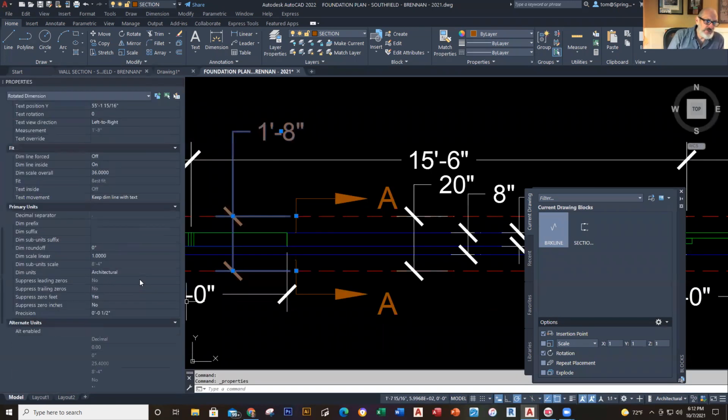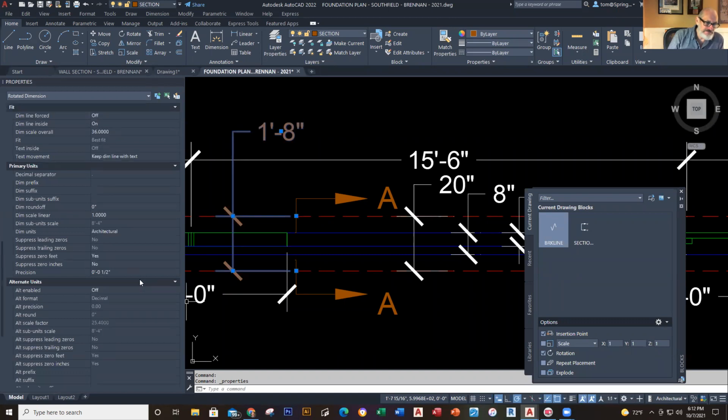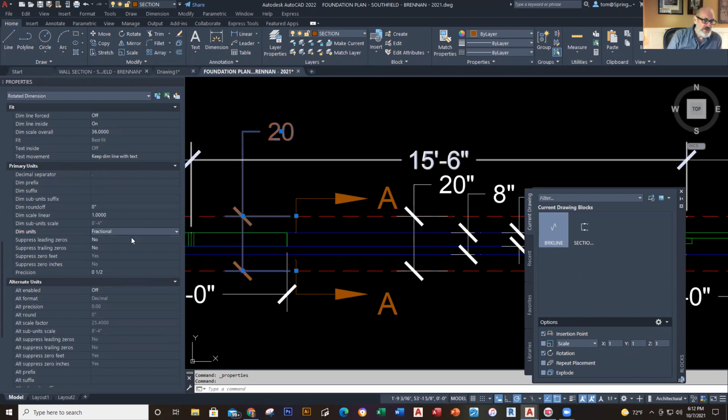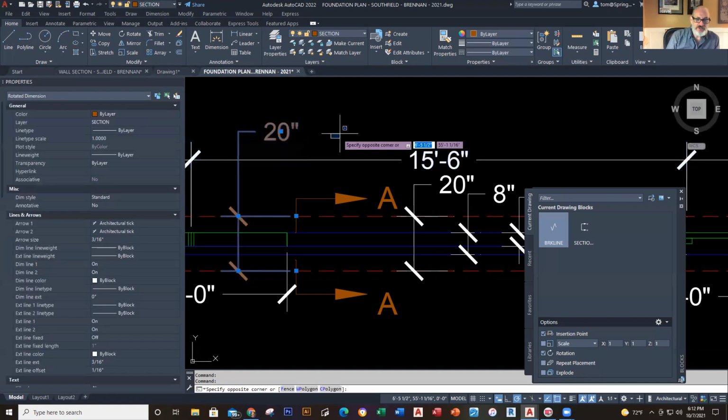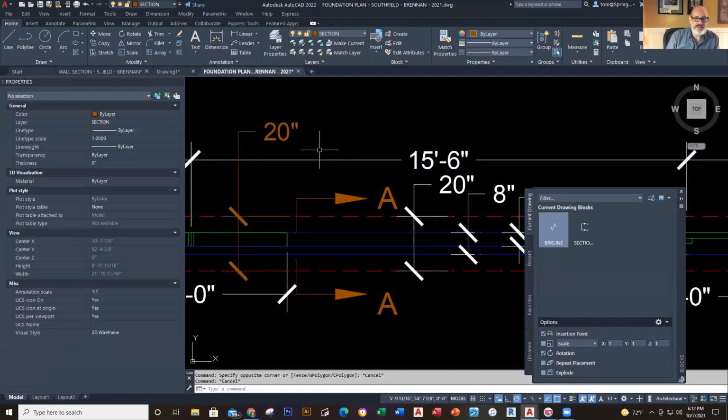Now, what we would do is scroll down here to our dimension units and change it from architectural to fractional. If I go through these different items, I've got decimal, engineering, fractional, and so forth. I choose fractional. Now it just says 20. Well, 20 what? This is where you can put in a suffix, and I'm going to put in the inch notation like that. Now it says 20 inches, and that's what I would do to correct that. So that's how I do that.